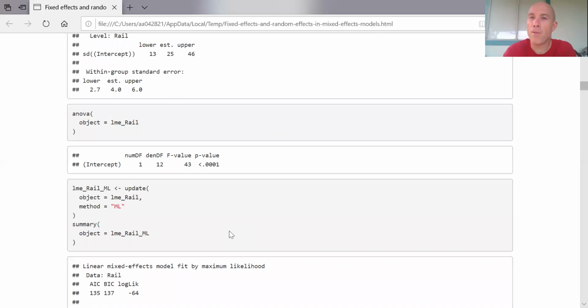Don't get mad at me if I messed up the RE, but I think it's restricted maximum likelihood. Maximum likelihood doesn't perform as well when we have small data, and REML performs better when we have small data, and when we have big data, they're about the same. So I don't really see an advantage of using maximum likelihood over the other.